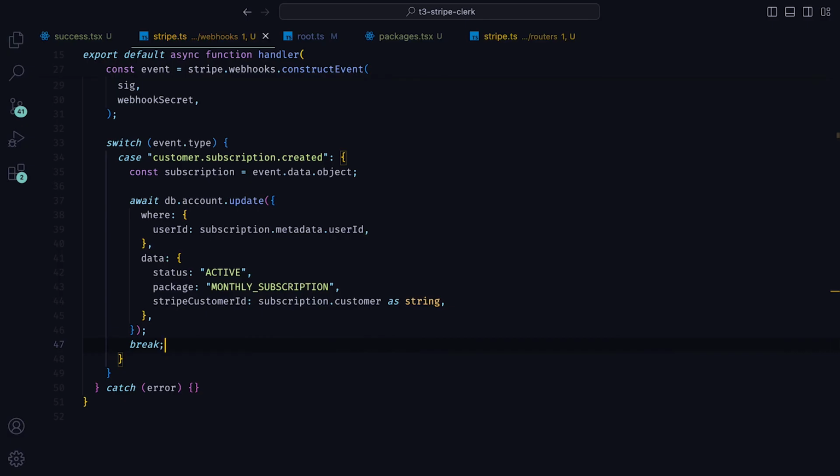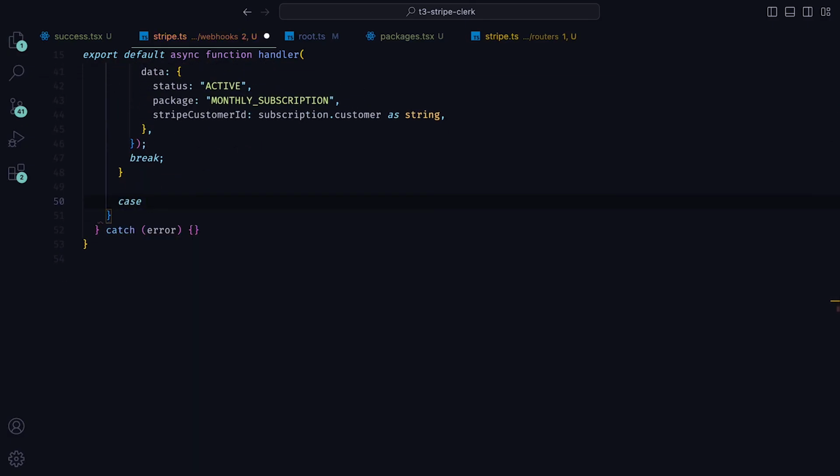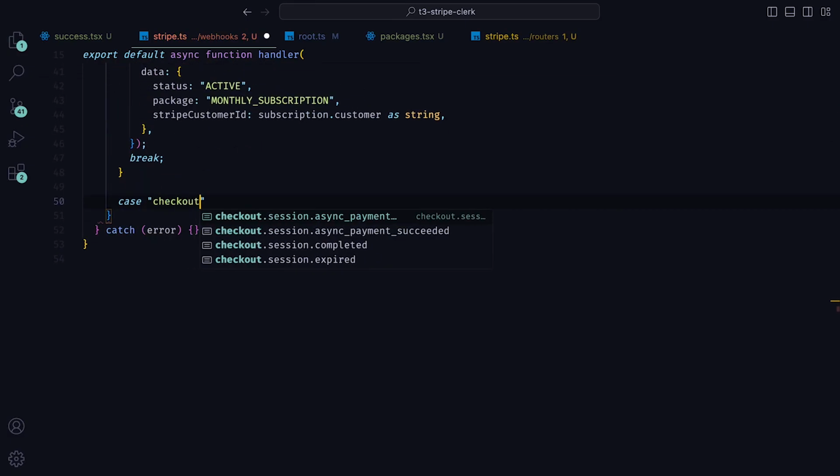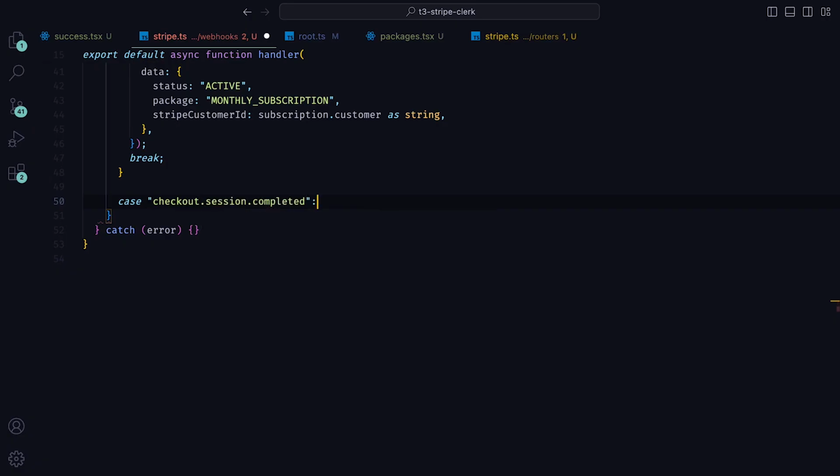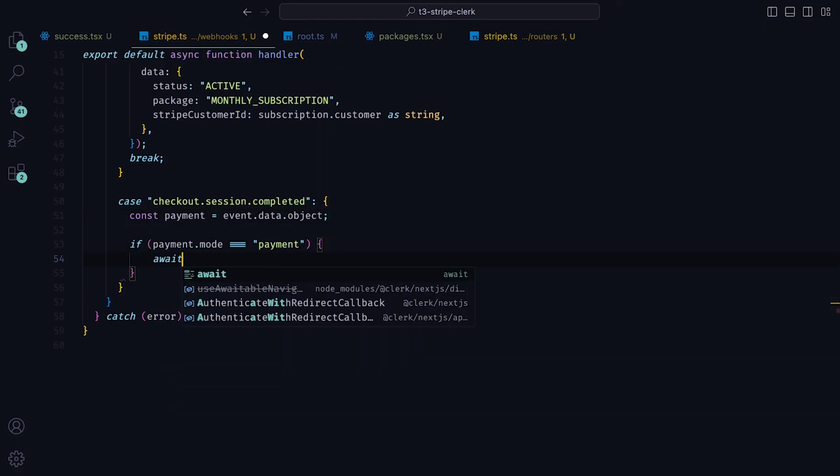Then finally, a break statement. We then have the case for one-time purchases. As Stripe does not recognize them as subscriptions, we can listen for the event type checkout session completed. For this one, we can set payment to be event data object and then check to ensure that the payment mode is actually a payment.